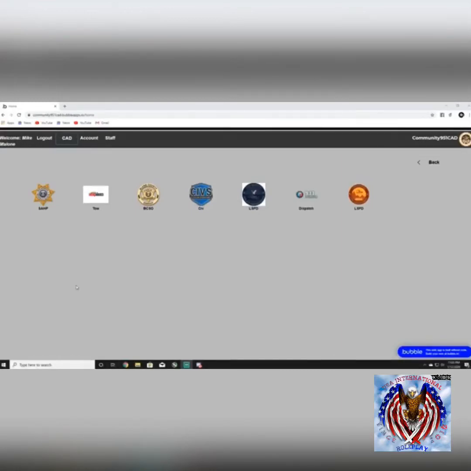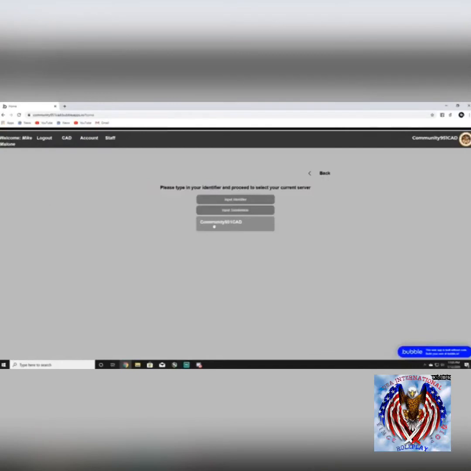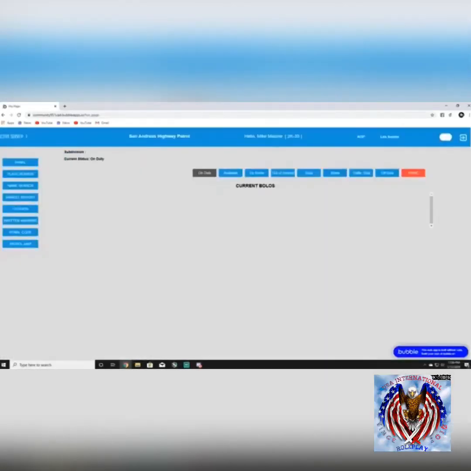What we're going to do is click San Andreas Highway Patrol. Here you'll select your identifier, mine is 2 King 33, and you'll just enter it manually. Your identifier will be what you received from your trainer as you enter the server. There is no subdivision. You'll just click the community tab right here. From here you'll have the full access to the law enforcement portion of the CAD.